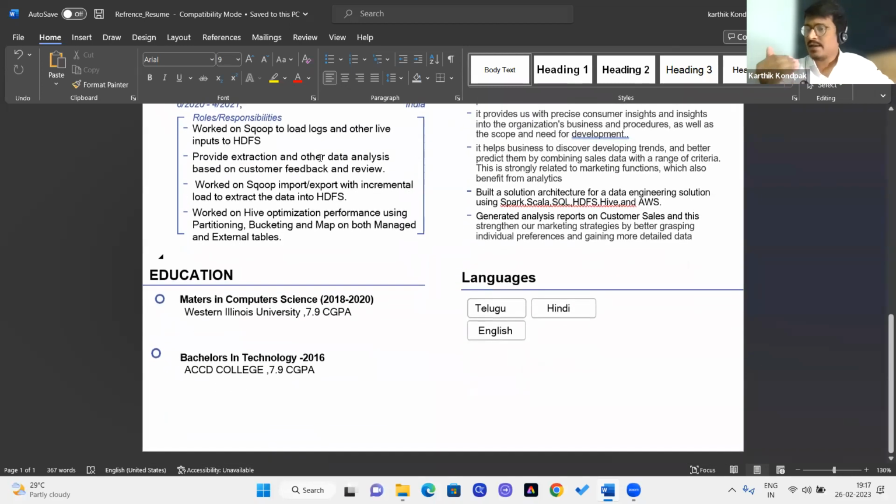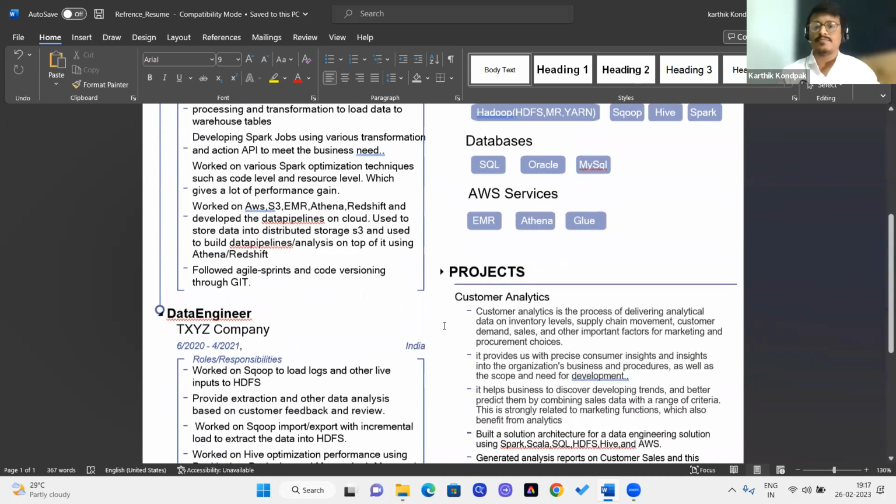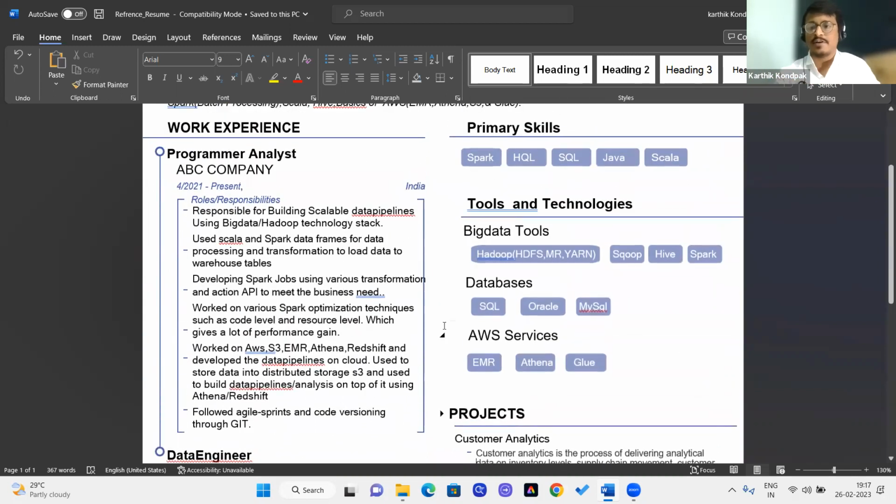And after that, come to the education section. Whatever education you have done, mention it. It's done. And the languages, whatever you know, mention those languages. And now it comes to the skills. The skills section is very important.